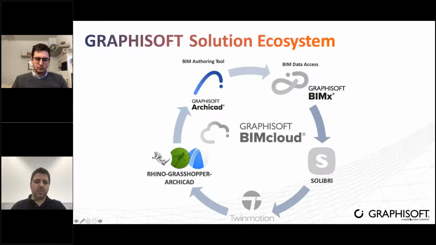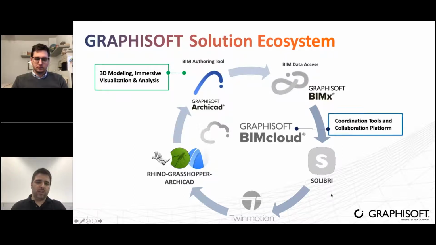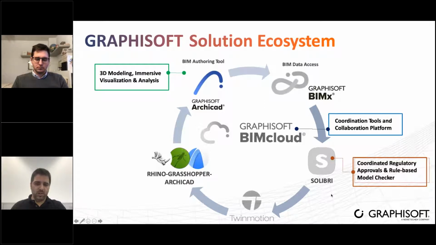So in terms of our solution portfolio here, we also add up a few more tools like Solibri and Twinmotion, and even the Rhino Grasshopper connection. So each one of these tools has a dedicated focus. I already mentioned ArchiCAD, BIMx, and BIM Cloud.